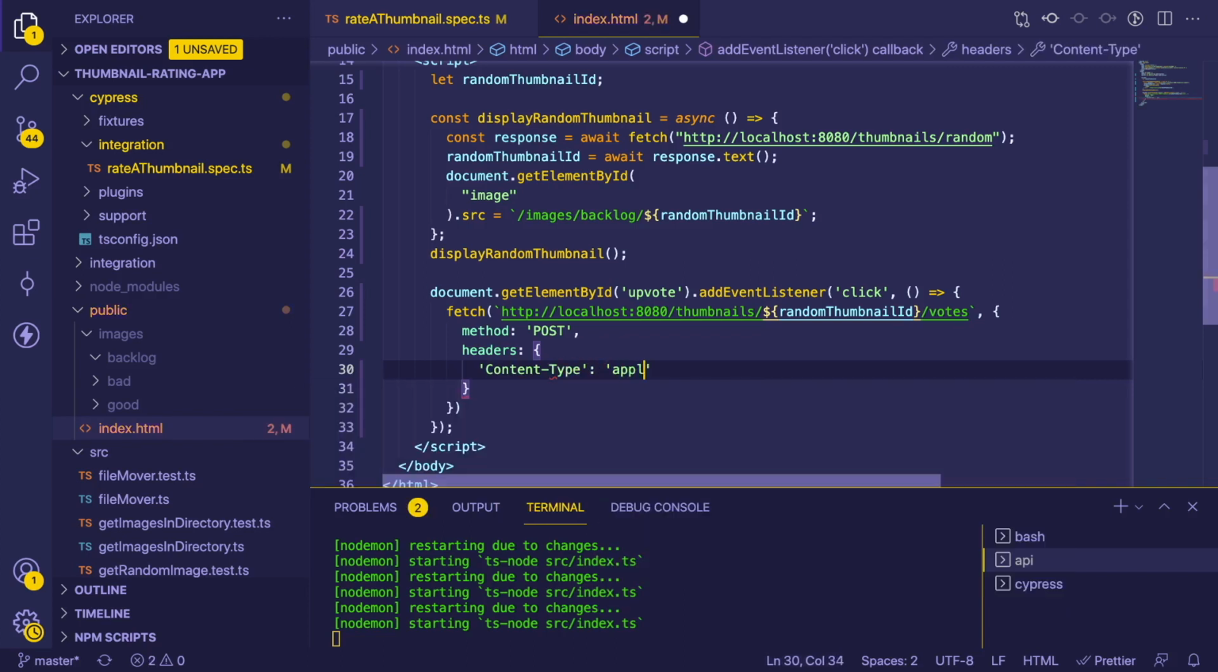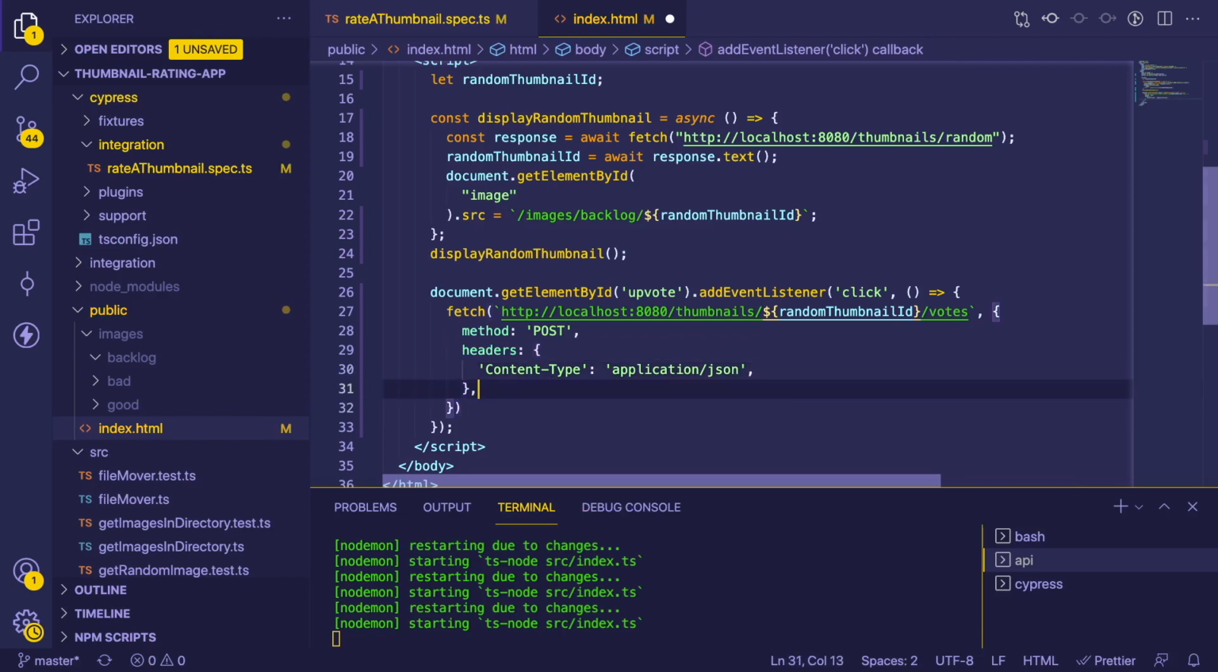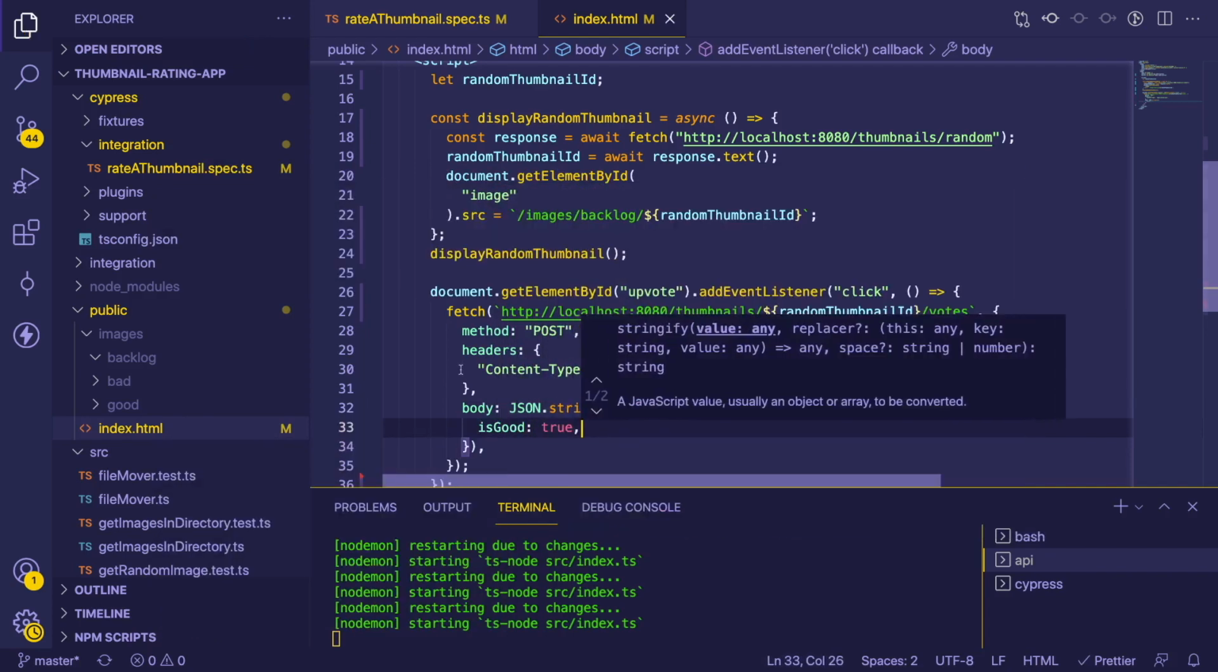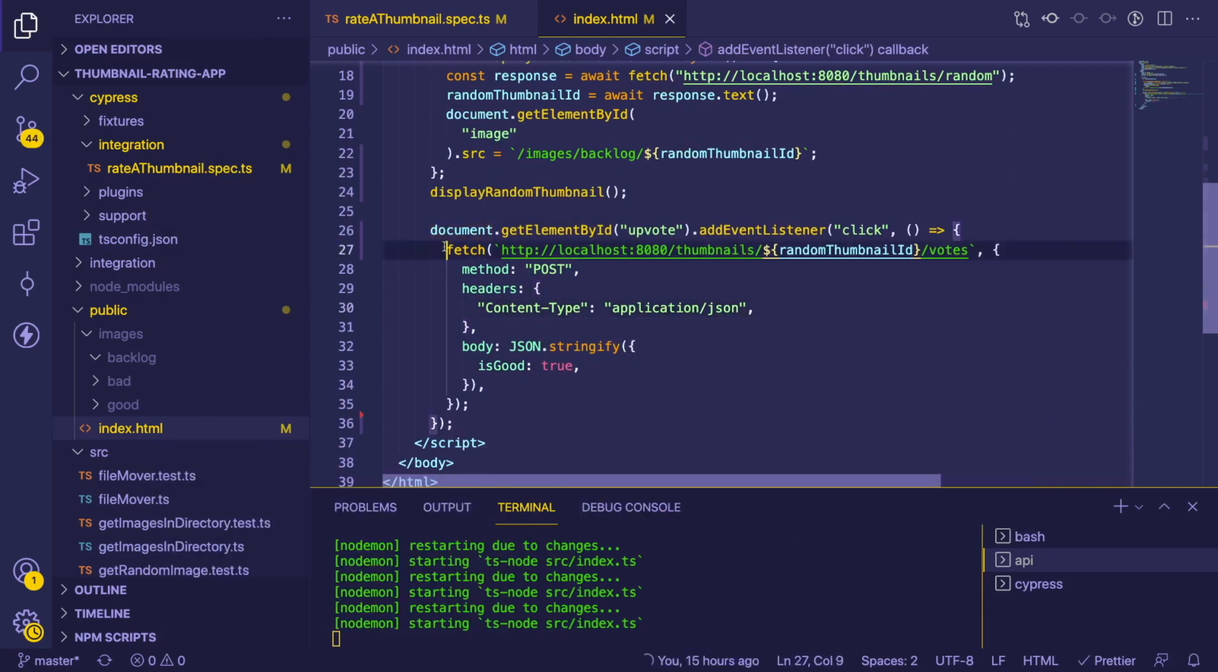So I'm going to say content type is application/JSON, so the backend knows to process the body. And then we also need to pass it a body. If you remember, the backend is expecting some JSON, and the body needs to have an isGood of true or false. All right, so let's just await on this.